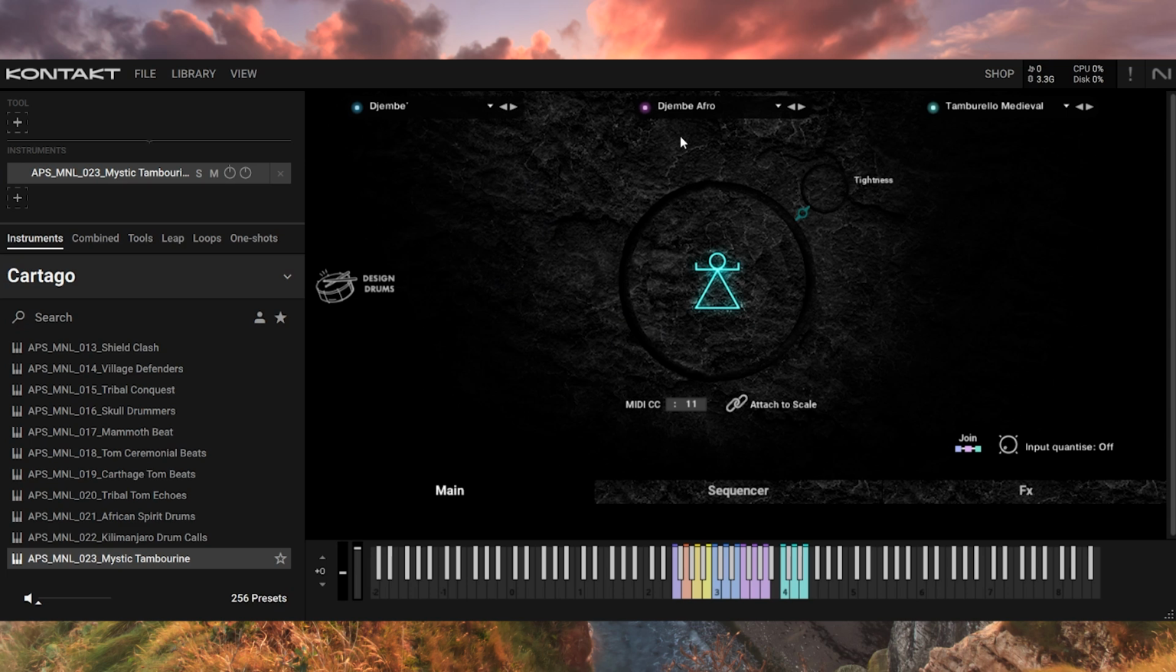First thing I'm going to do is, you can see you've got Djembe Afro and Tamborello Medieval. If I play a single note here, let's say on this blue key, you can see that all of the other keys are playing. So if I hit join, it's only going to play the djembe. Each instrument has been sequenced with 3 different types of hit. And of course, there are lots of different round robins, which I will show in a moment. So the Djembe Afro. And then we've got the Tamborello Medieval. Lovely. And then of course, click join and you've got the 3 layers together again.